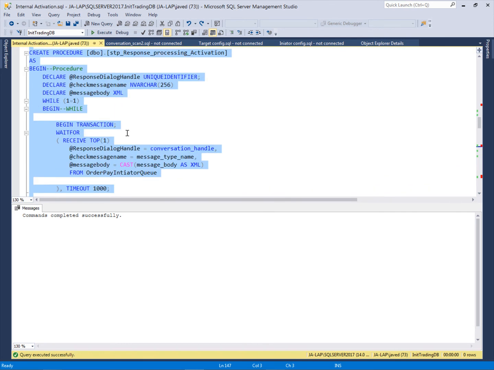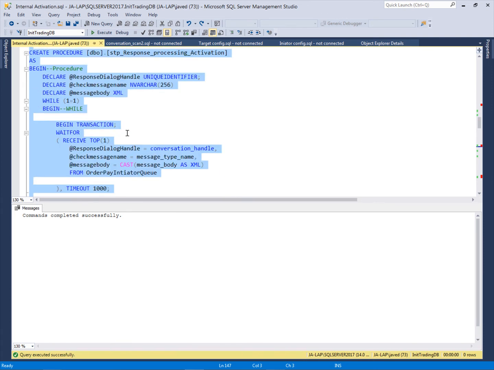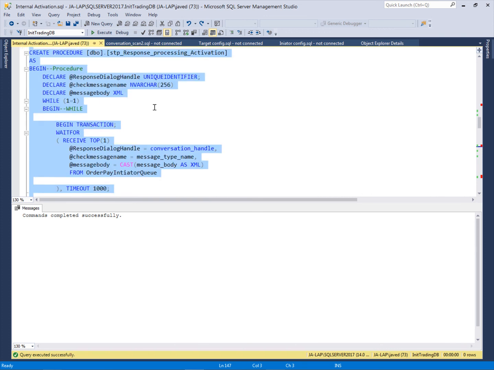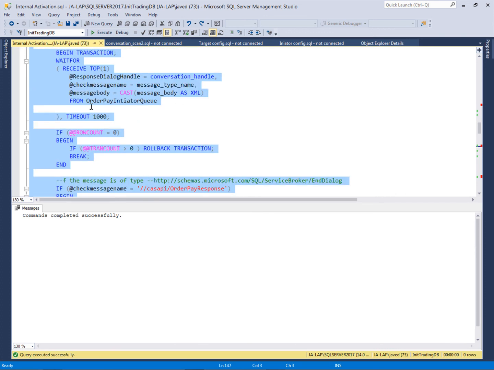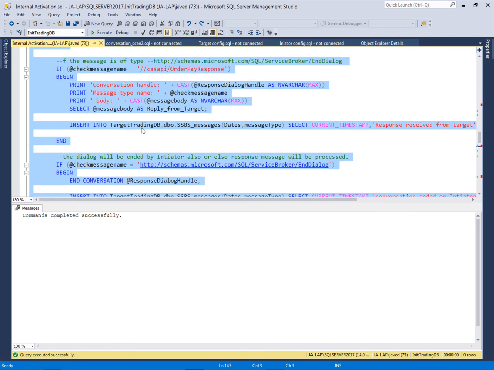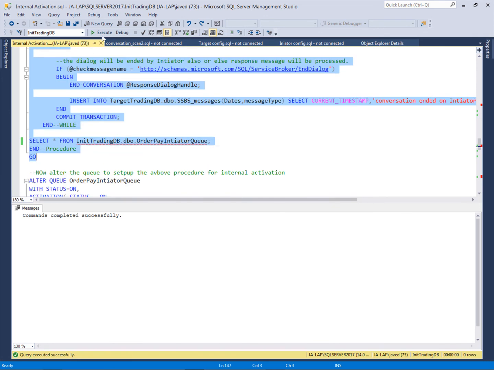This is the procedure, and the logic in the procedure is the same which I used in the last two videos. The target service will respond to this initiator service, and then the initiator service will retrieve the message from the initiator queue. It will process that message and then it will end the conversation. So this is all the logic for this procedure.